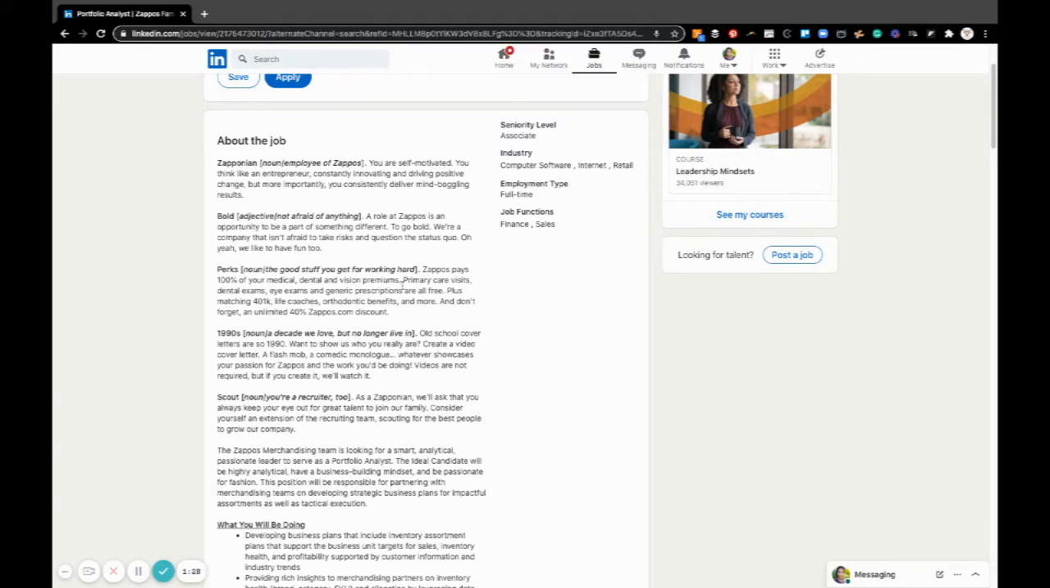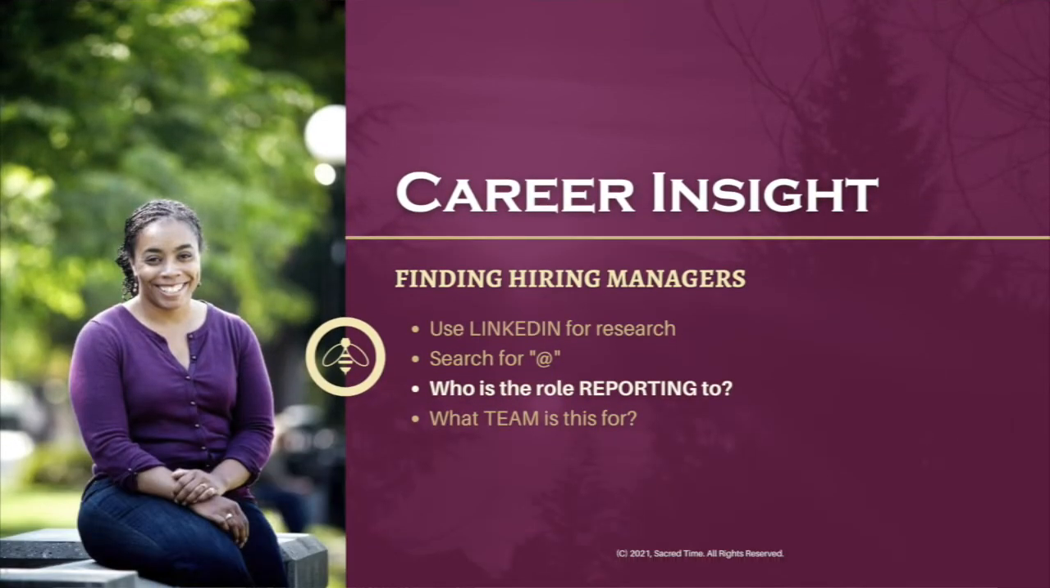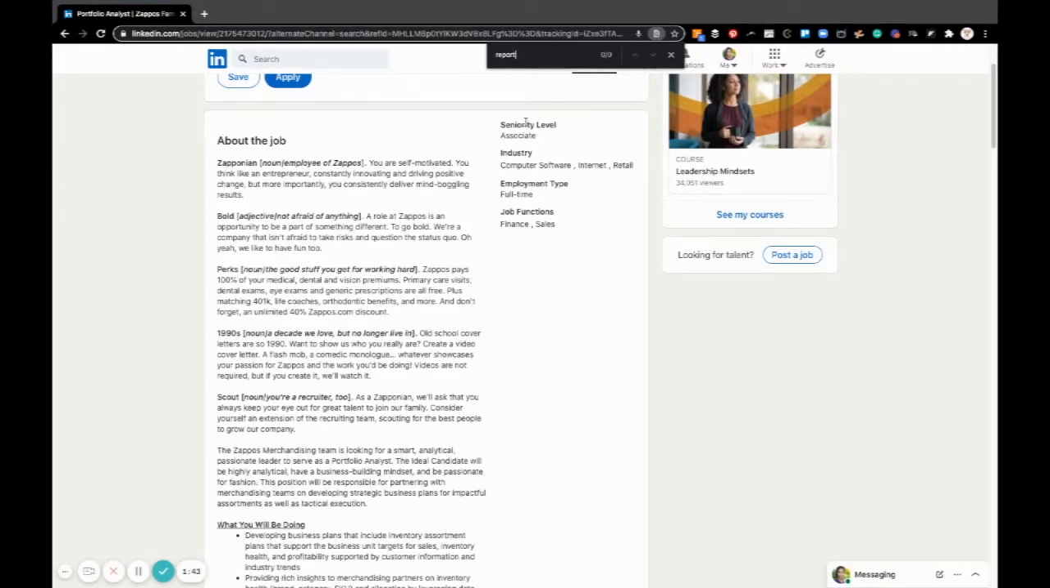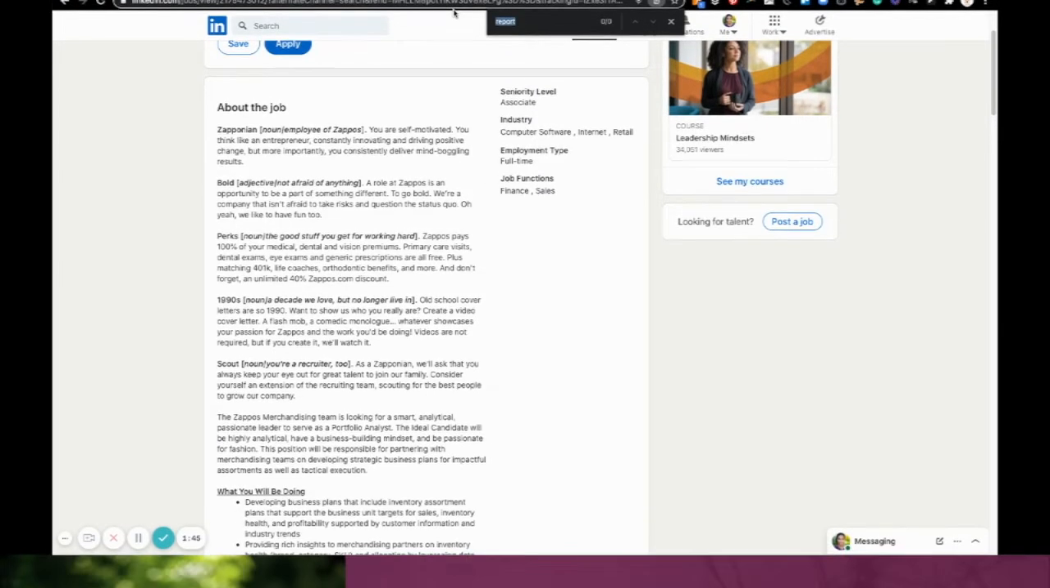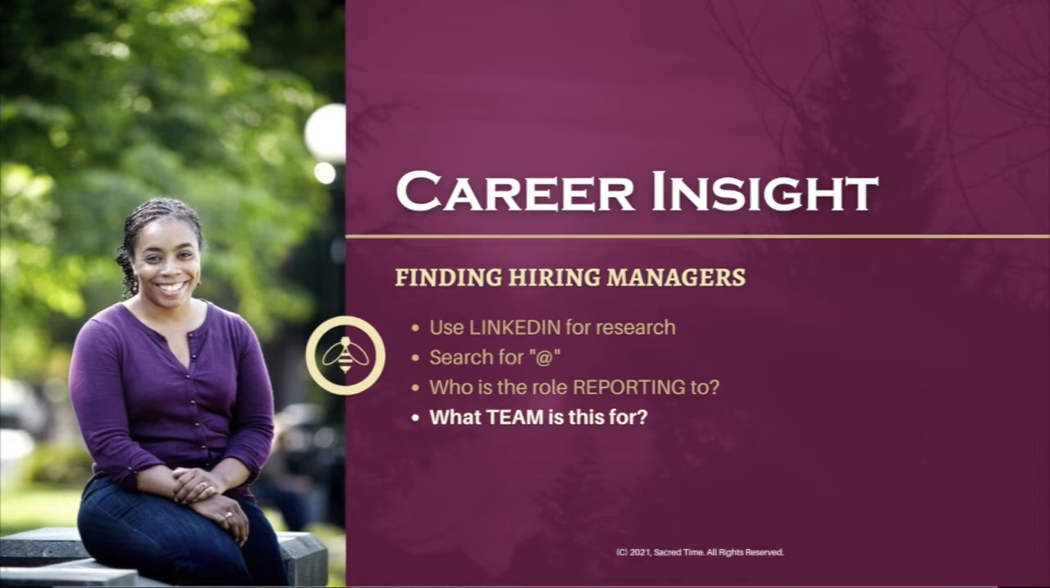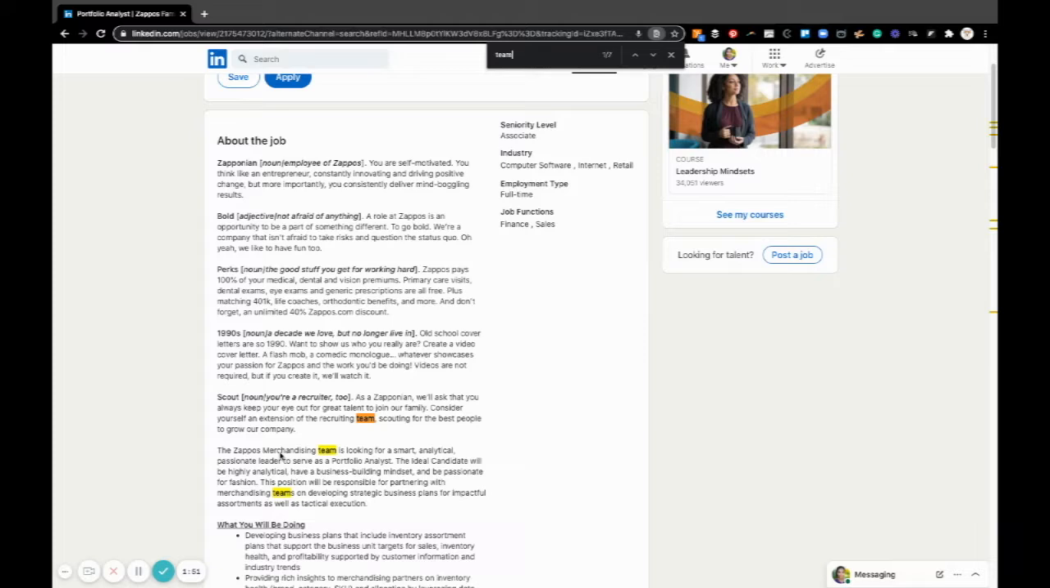So the next thing that I try to do is look for the word report, because oftentimes I've seen "you'll be reporting to." So I search for the word report, don't see that. So now I am looking for the name of the team. They talk about the recruiting team. Here we go. For this particular role, it's the merchandising team.